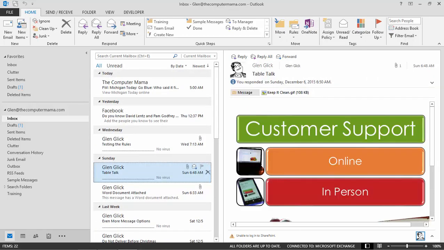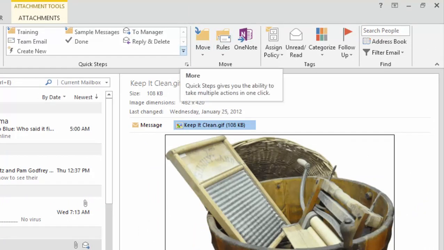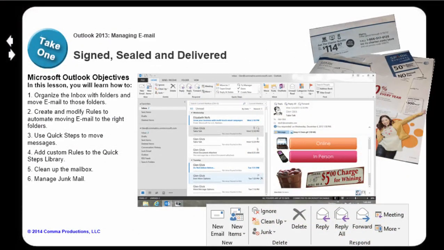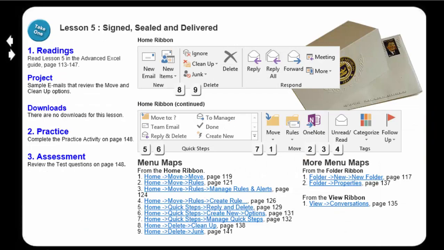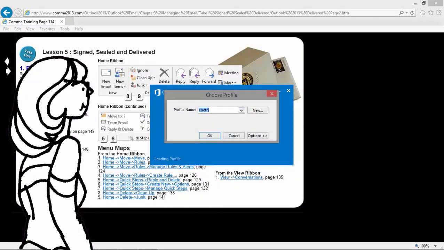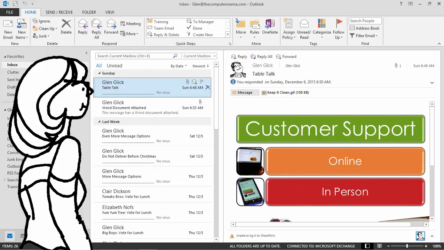Microsoft Outlook has two new groups on the Home ribbon, Move and Quick Steps. We're going to use the tools in Microsoft Outlook to organize the inbox with folders and move email to those folders. First, we'll try it by hand, and then I'd like to automate it with rules. So the ribbon that we're going to focus on today is the Home ribbon. If you are ready, please start the program Microsoft Outlook. Hello, little inbox.